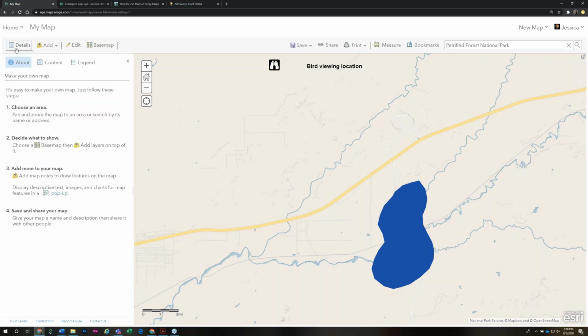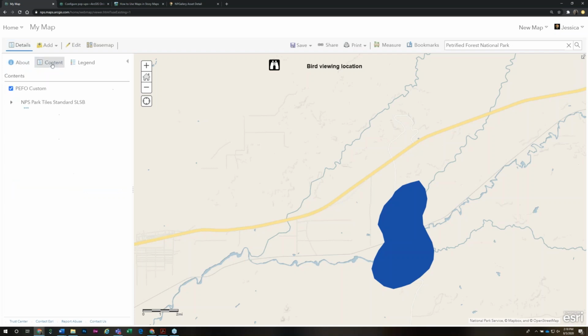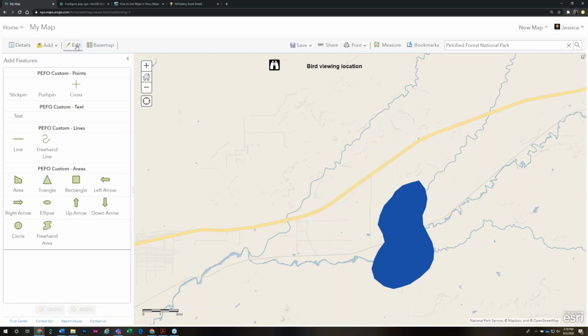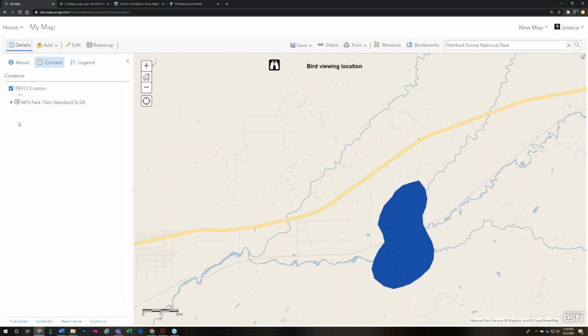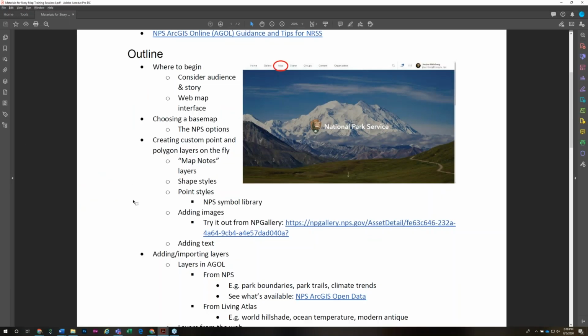All right, so back to details and then back down to content. You can see our layers here. There's a little checkbox section where you can turn them on and off. And edit will get you back into editing mode. So you can add more or change the things that are already there with that. I think we covered everything there.